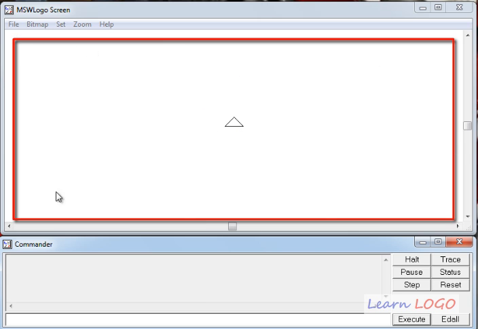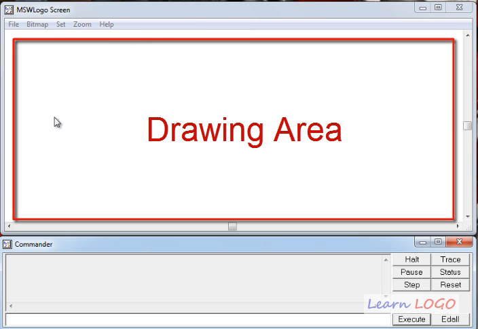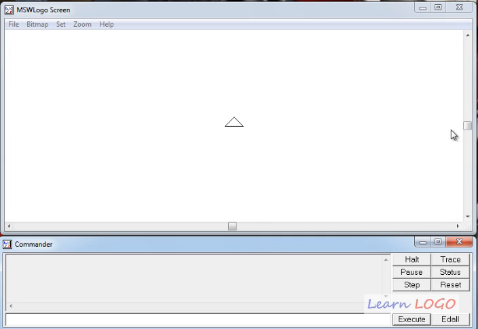And this white area is called playground, or the drawing area. Either you can call it playground of the turtle or you can call it drawing area. And then again we have these scroll bars on the right side and in the bottom. This is the home position of this turtle, and this position is called 0, 0.